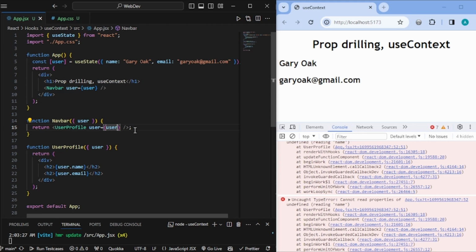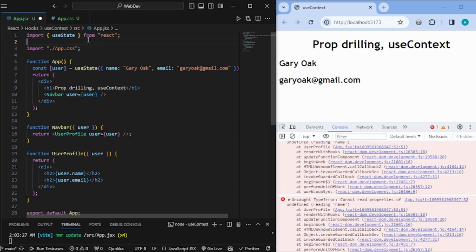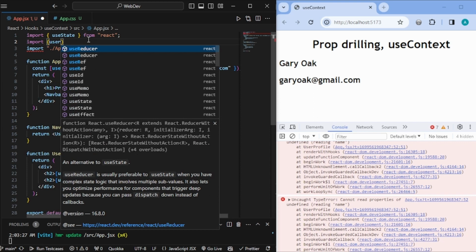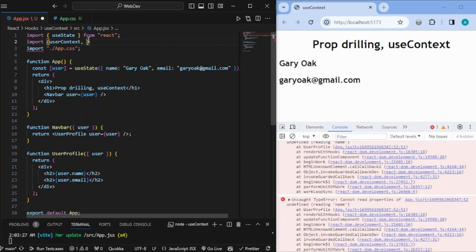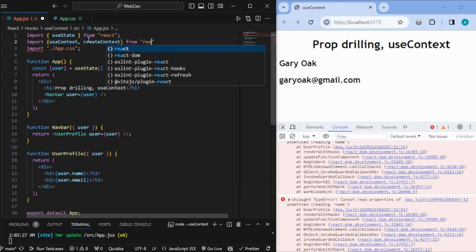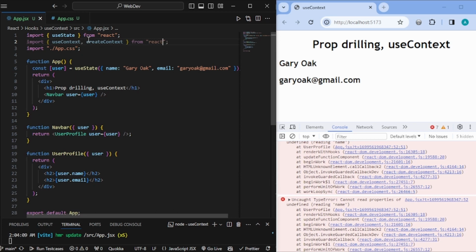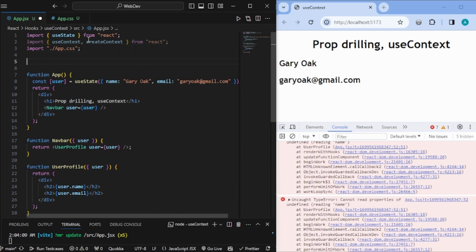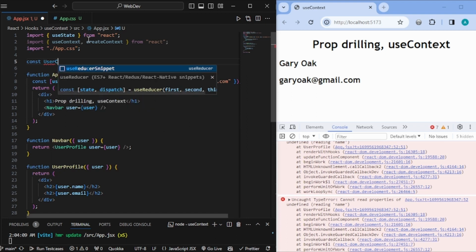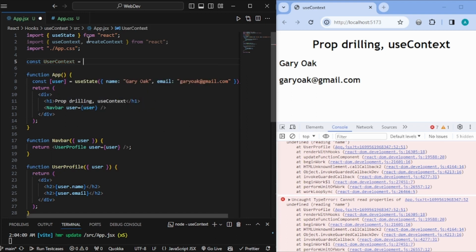So now we will see how we can use useContext. First of all, we have to import useContext like we import useState. So I will write import useContext, and we also have to import createContext, and this should be useContext, not userContext, from React. That's all. And now we will create one variable called userContext, and here I will write createContext.